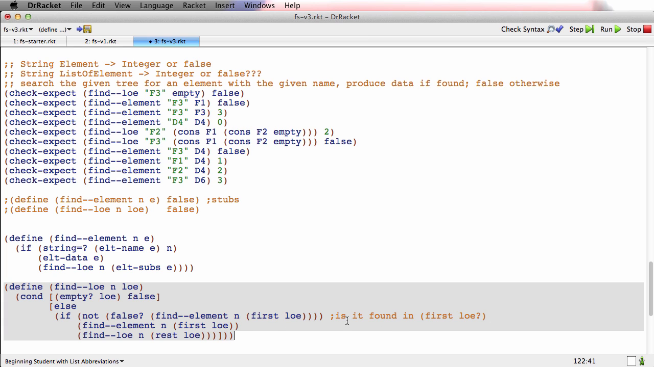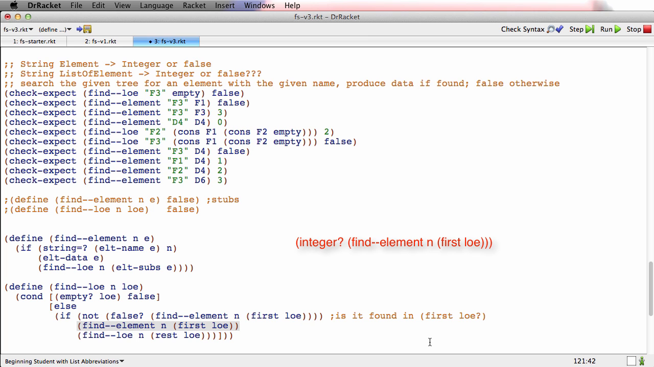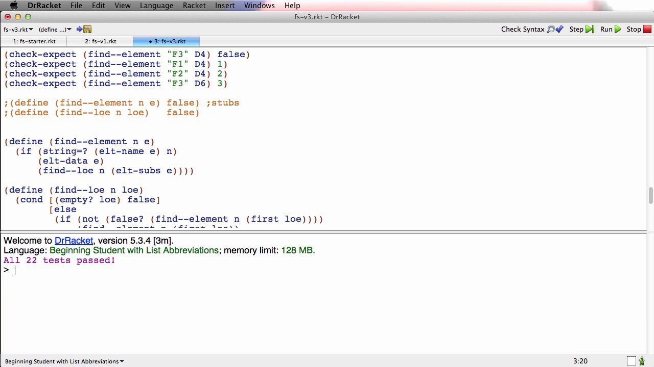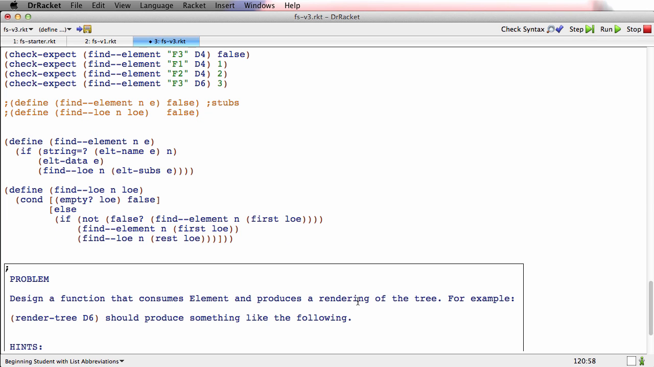Now let me just note this question here, which I phrased as not false of find--element. I could also have phrased this question as open paren integer question mark, find--element n first LOE. In other words, I could have used integer question mark instead of not false. And the reason I use not false is it's more general for backtracking functions. When we see other backtracking functions, we'll have this same not false pattern. So let's see, maybe, hopefully, I'm done, and I am. All the tests pass.